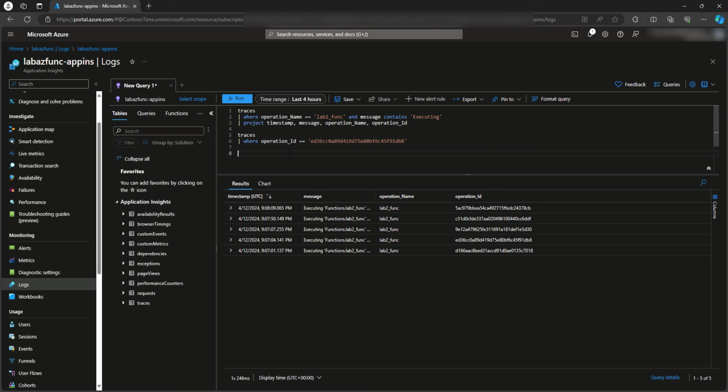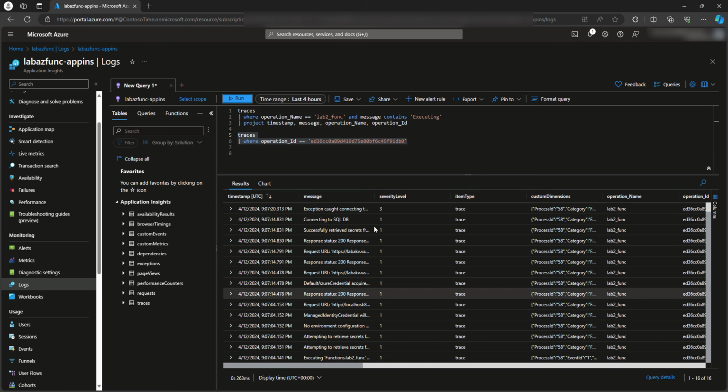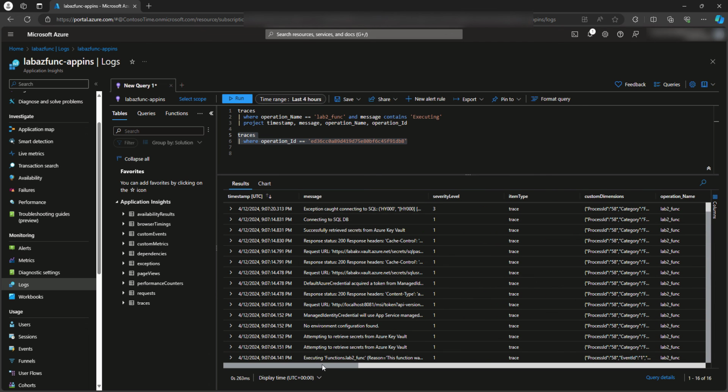So I'm saying where operation ID equals this one. So it's going to be this run, and I want to see all the events associated. This gives me a nice view of what happened during this run. I can just walk it and see what happens starting from the very bottom, right? Because that's when the function starts.